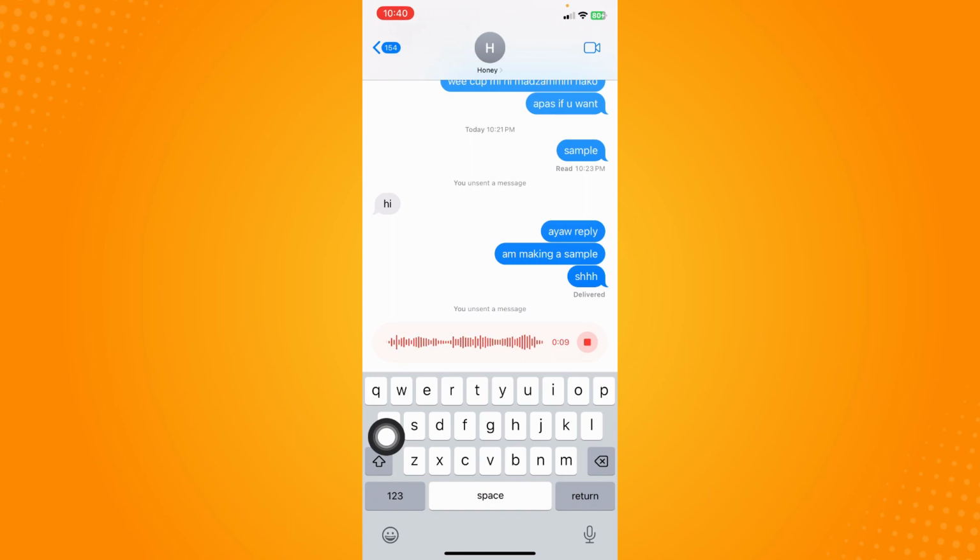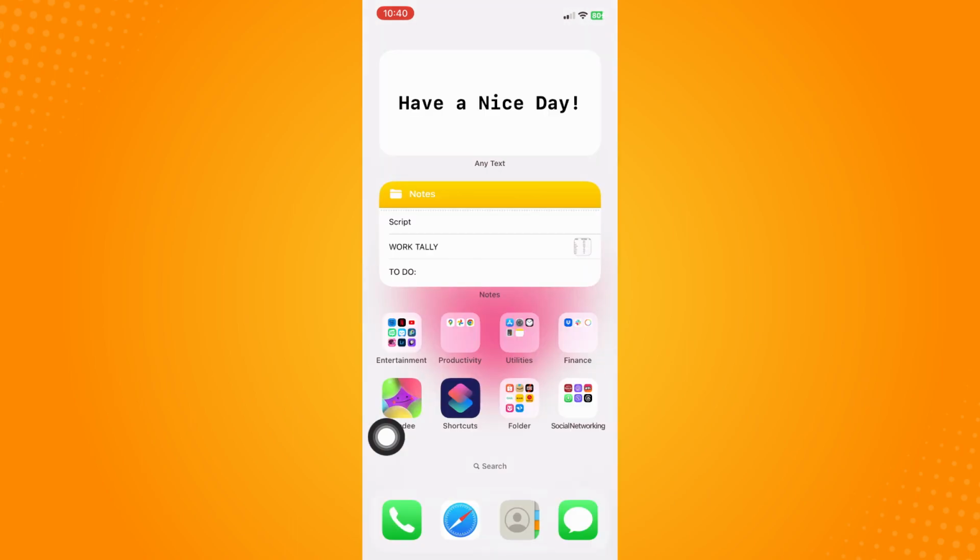And that is all for today. And basically that is how you send audio messages on iMessage on iOS 17. And basically that is it.